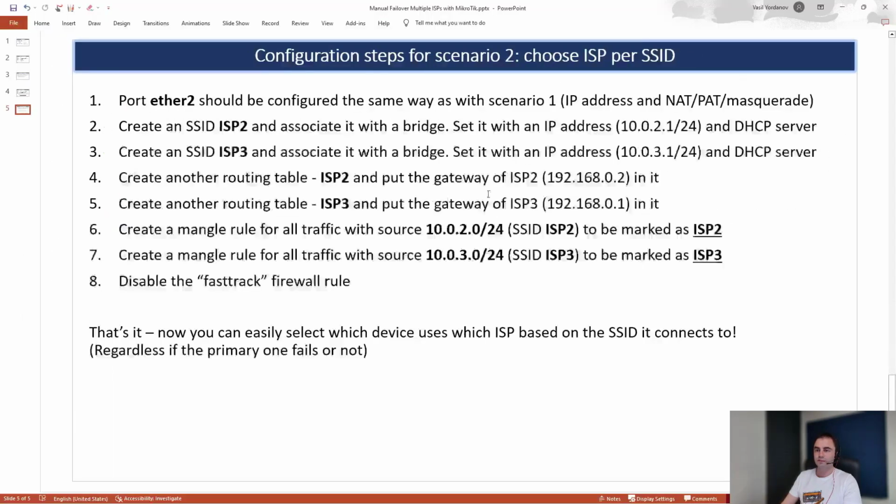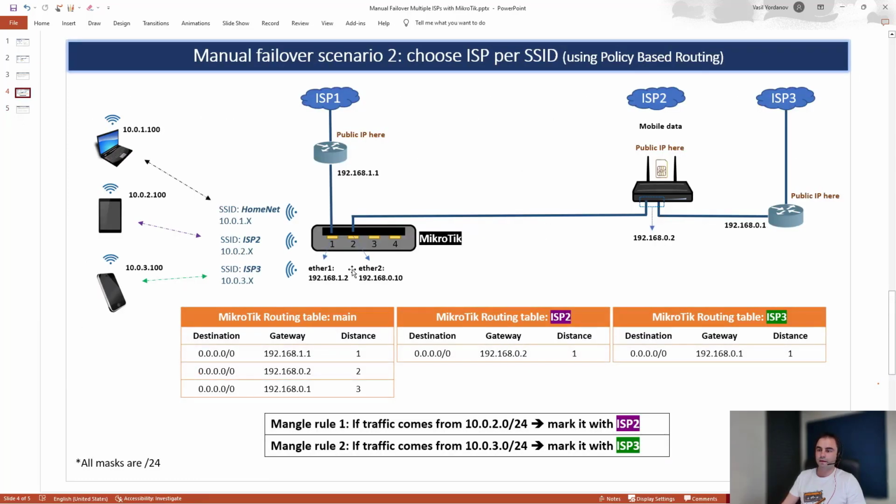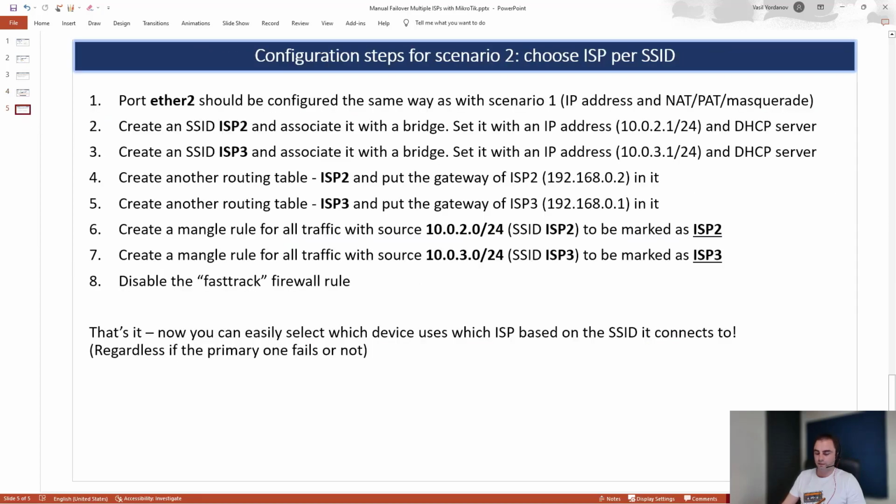So let's create the configuration. This configuration builds on top of the previous one. And the first point here is just checking that port Ether2 is configured as a separate internet port, which means it has to be out of the default bridge. It has to have the IP address 10.0.2.1, and it has to be configured with NAT.